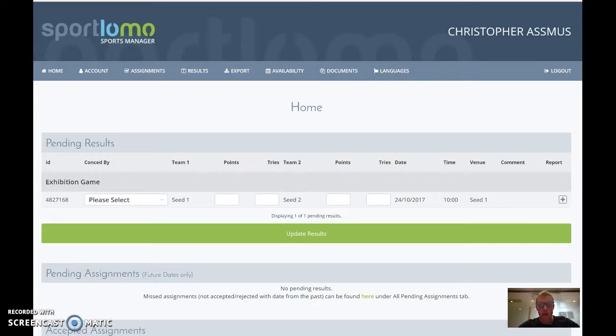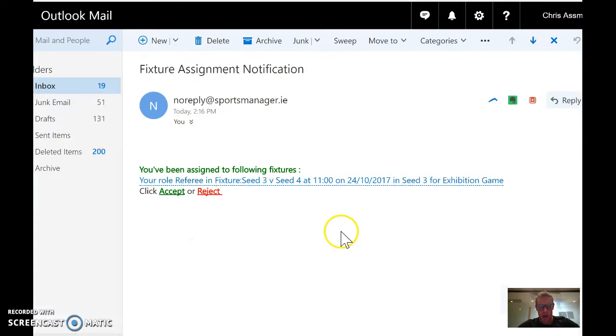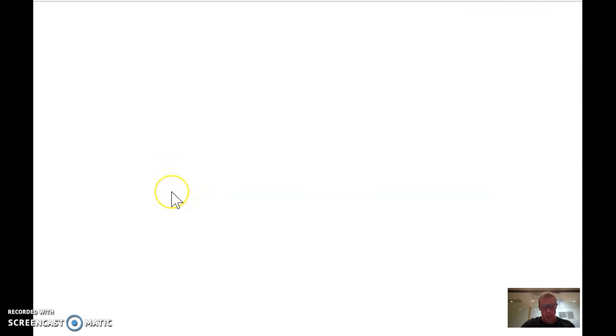So when you receive an email about a fixture notification, it will look something like this. You'll have an accept or reject function. The sooner we can click accept on that, the better it is for our allocators, because they get a little message right away saying that the referee has accepted the appointment and that they indeed know where the game is. So if we click on our test fixture here, big derby between seed number 3 and seed number 4, we click accept.